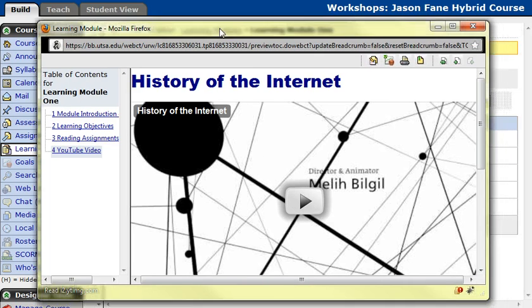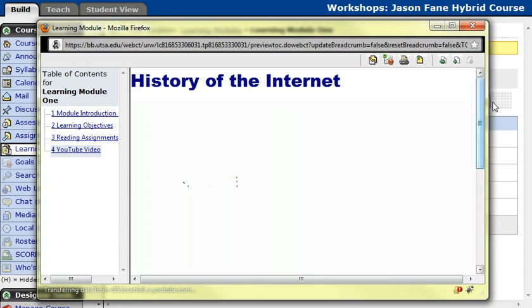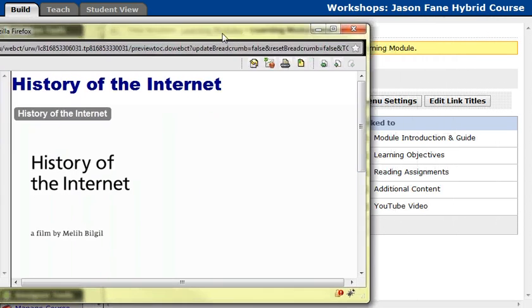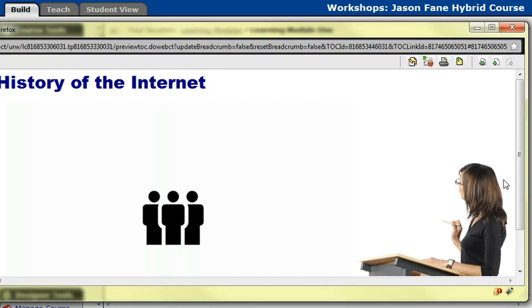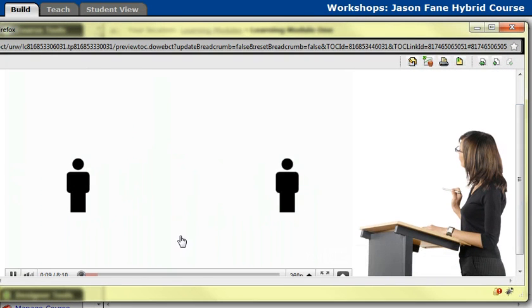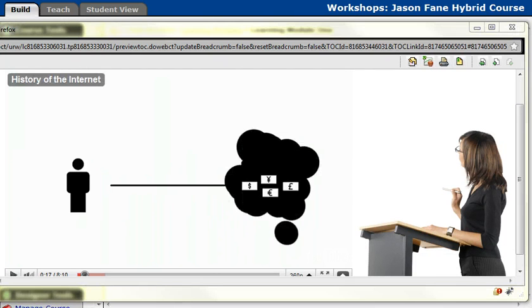We can see our history of the internet video is here. And my screen's not big enough to show you, but maybe I can make it a little bit wider and we can actually see the lady there as well. So with that said, this concludes your tutorial on creating your own HTML pages within your learning module.